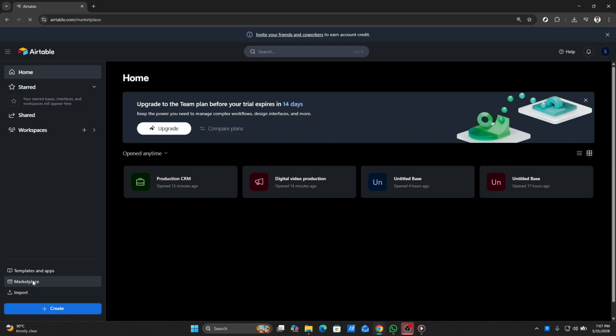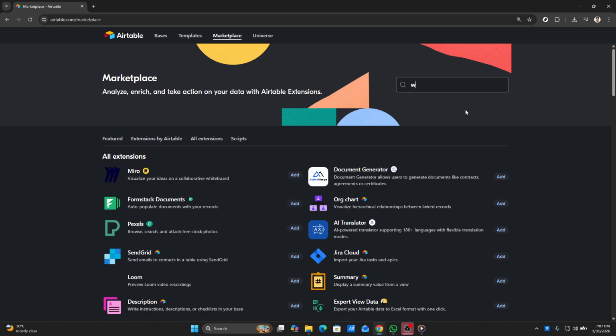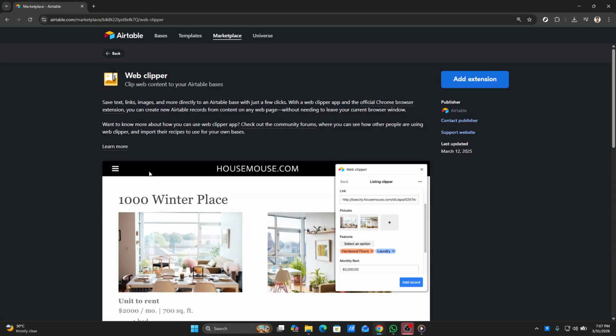Now it's time to search for the Web Clipper. In the search bar on the Marketplace page, type in Web Clipper and press Enter. This tool is specifically designed to help you scrape data from websites and bring it directly into Airtable. You should see it appear in the search results. Once you find Web Clipper, click on it to view more details.